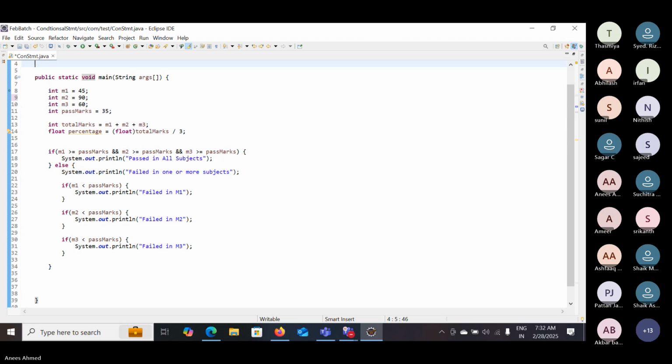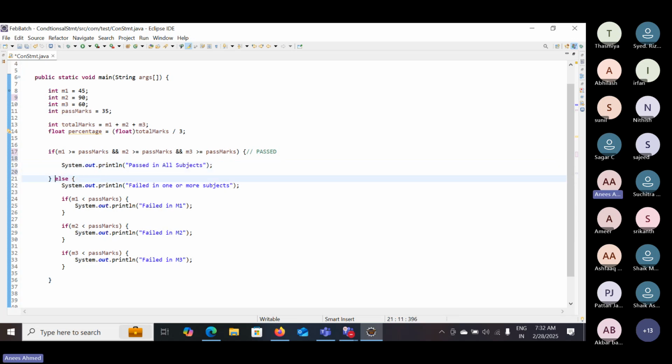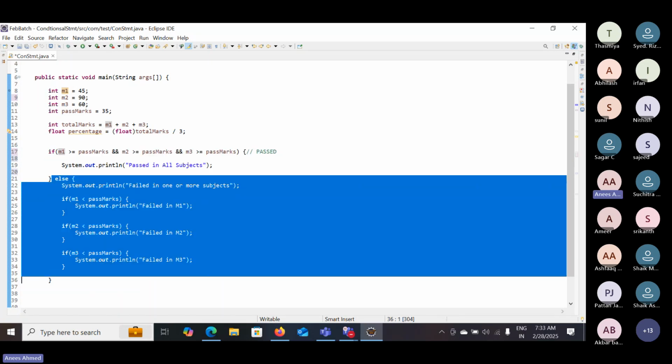18. Right? So if passed in all subjects, that spot is a pass. This area is for pass marks, right? This condition, we can see it's a pass. In else we can see fail. This particular part is for pass, and this one is for fail.